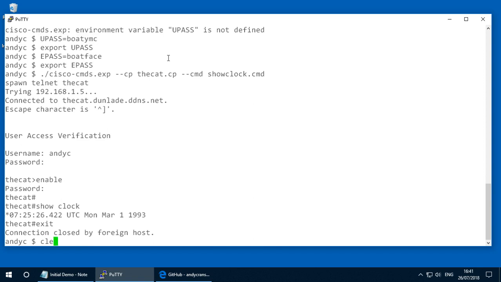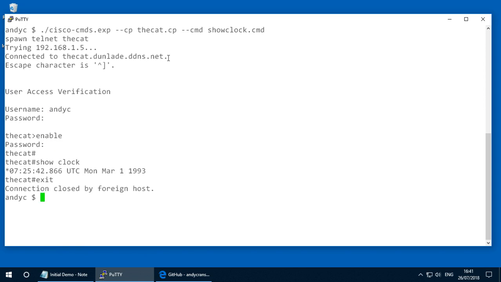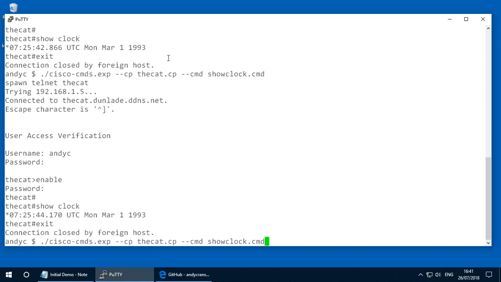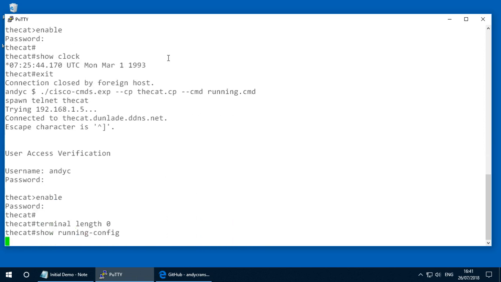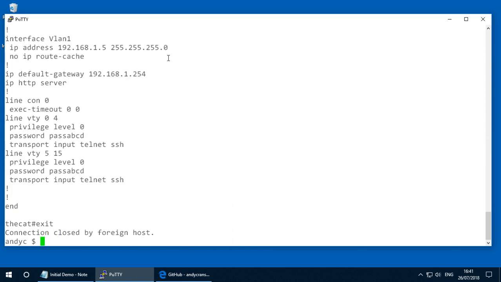It means I can run the command as many times as I like and actually run other commands. So I think we had one called running.cmd, which shows us the configuration of the switch. That's great. You're not seeing the password every time. But is there a better way of being able to set the upass and the epass environment variables on the command line without the password being seen?